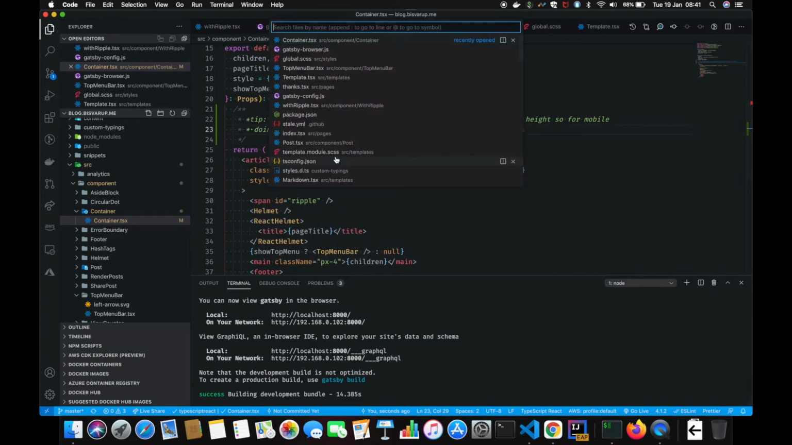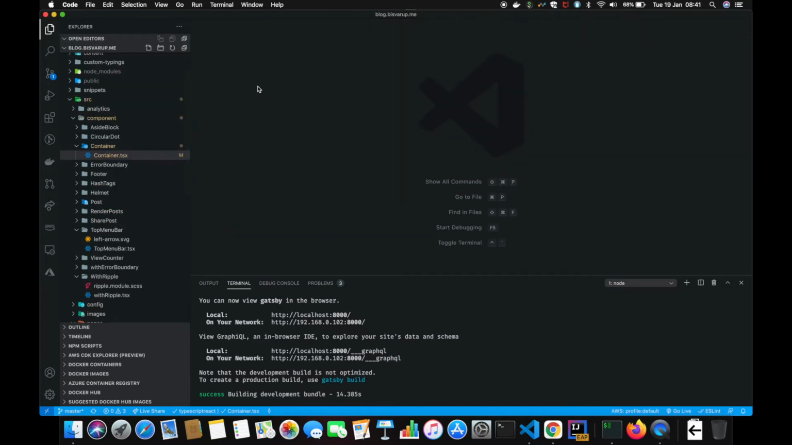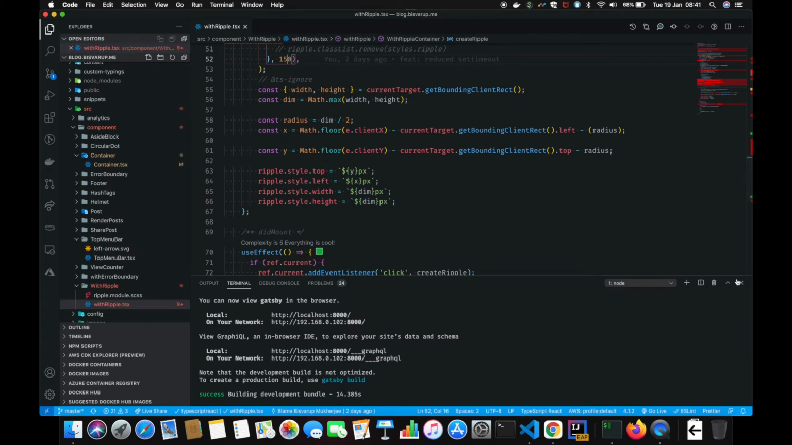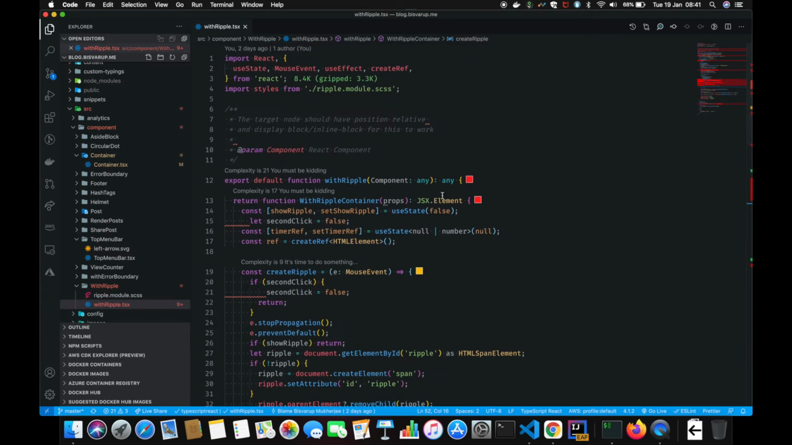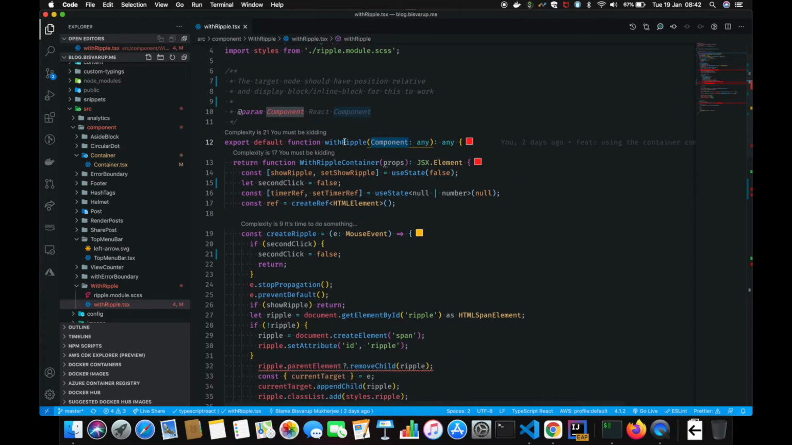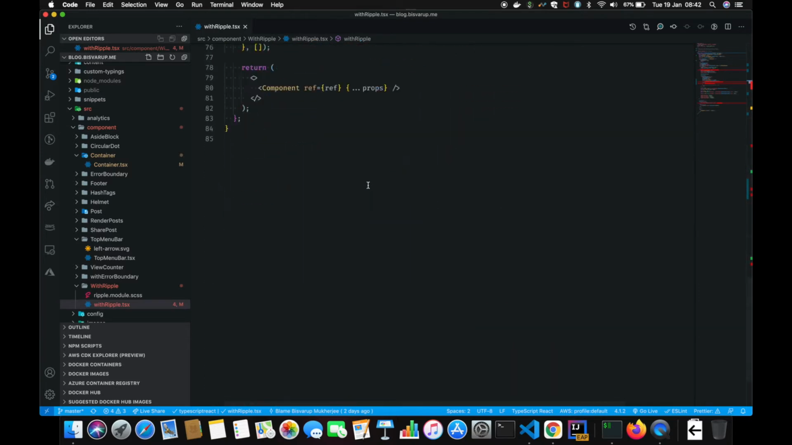I will create the component. Let me close the editors, and withRipple. I created a HOC, or higher order component, which I'm calling withRipple. Let me see if I can fix these indentation issues. Yeah, so I created the higher order component withRipple, which is going to take in any component and do whatever it needs to do. Okay, so let's see what the ripple actually looks like.